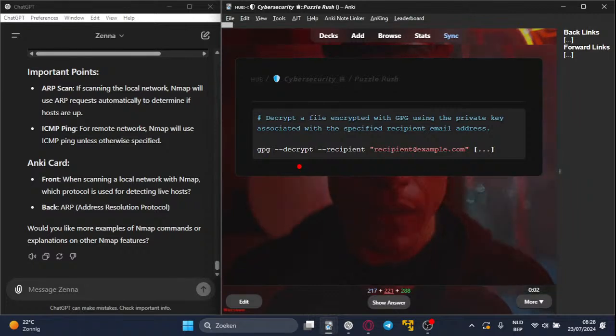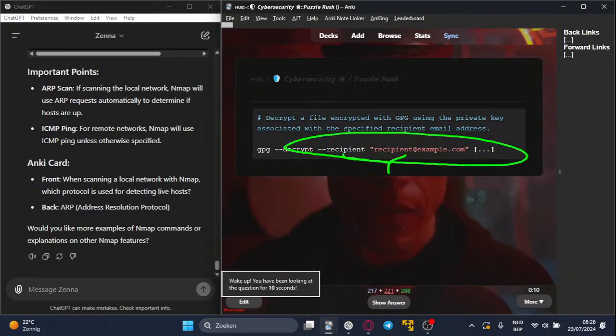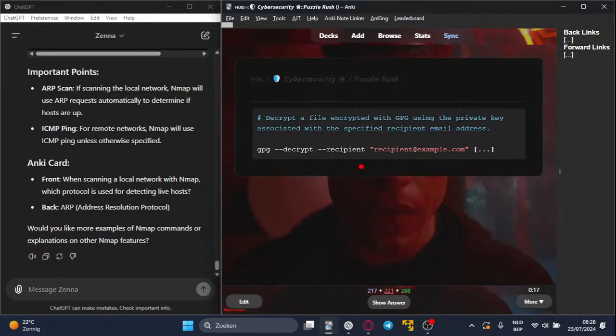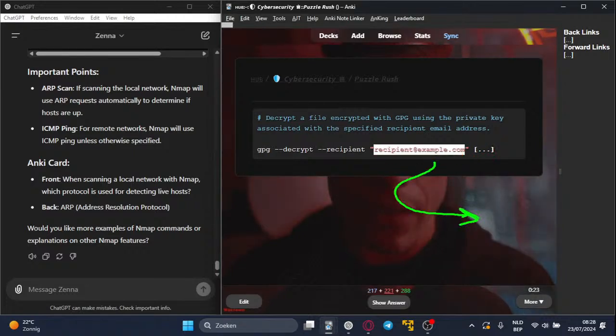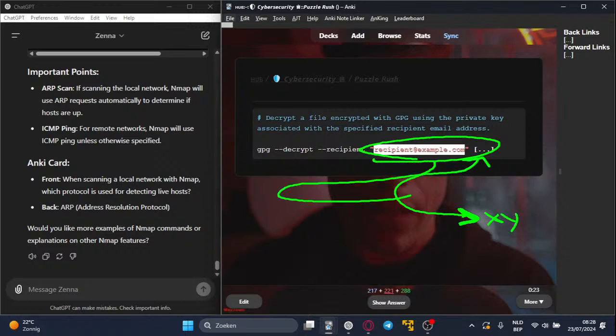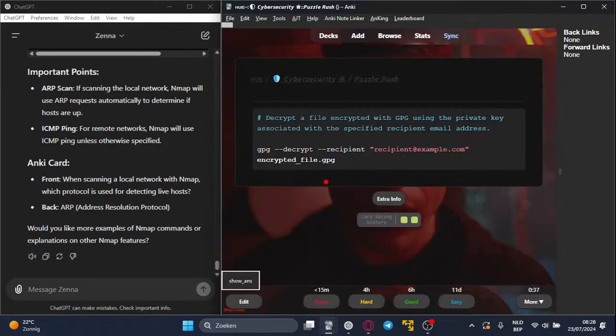Decrypt the file encrypted with GPG using the private key associated with the specified recipient email address. Right, the decryption key is accessed using this public key, which is kind of like a key-value situation where if you access this, you get given an XY key that can decrypt our GPG encrypted file.